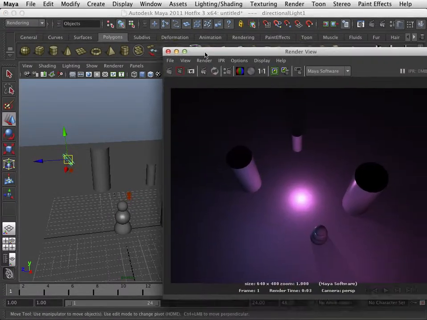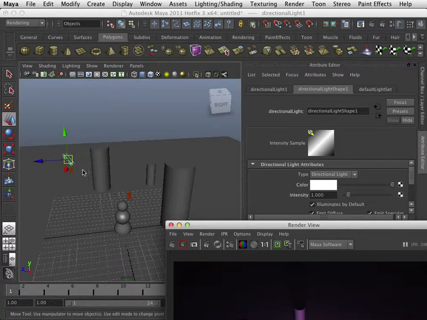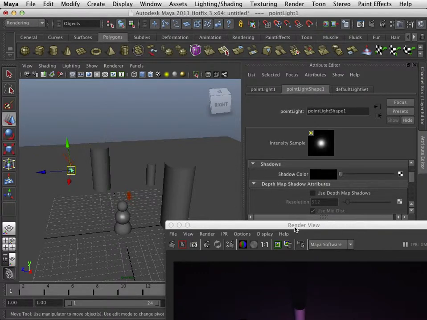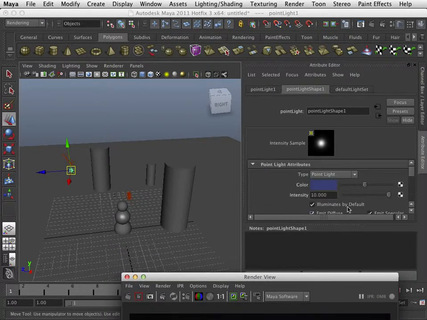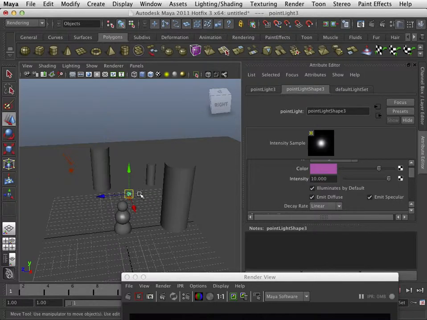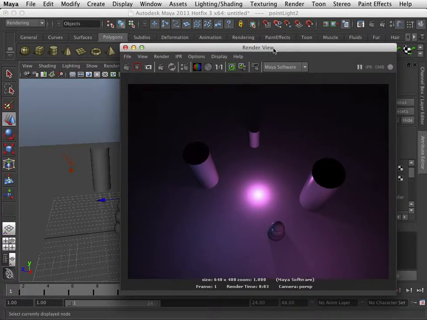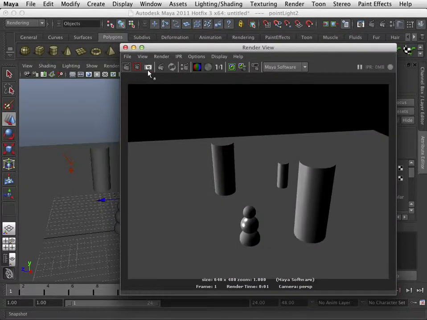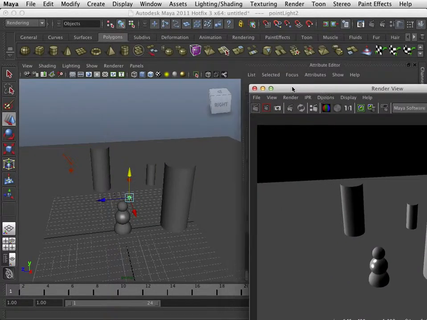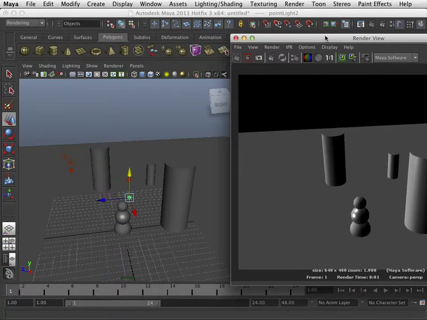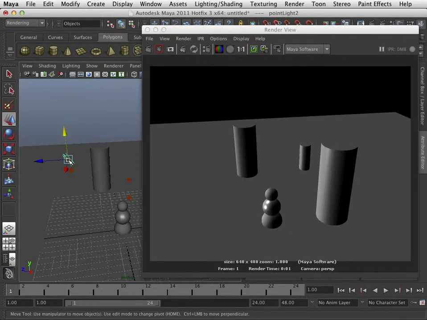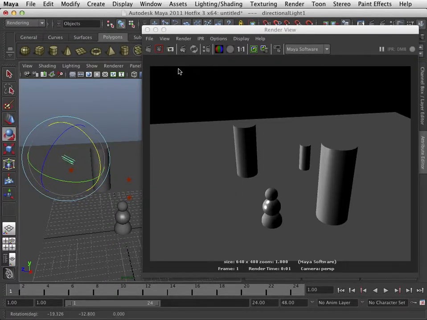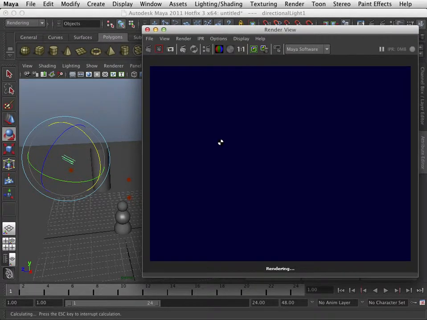Alright, so let's turn off some of these. We're going to say you're not illuminated, and you're not illuminated, and you're not illuminated. And I probably forgot one, but let's see where we're at. Okay. So right now we have just the directional light, and as I change its angle, I think our IPR will work again now.